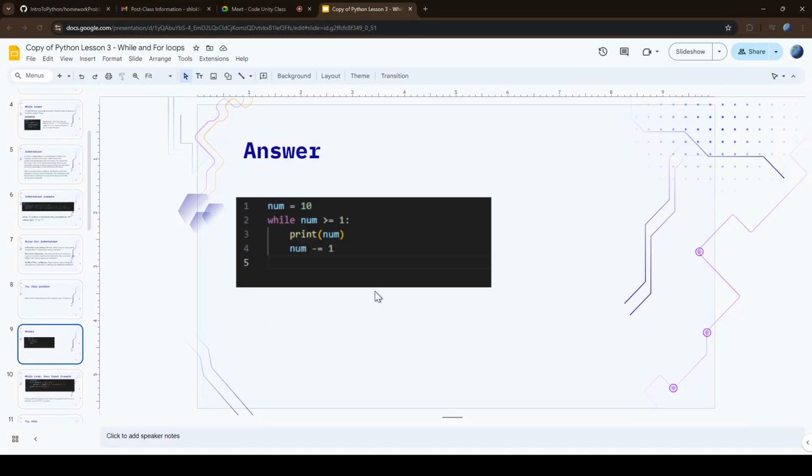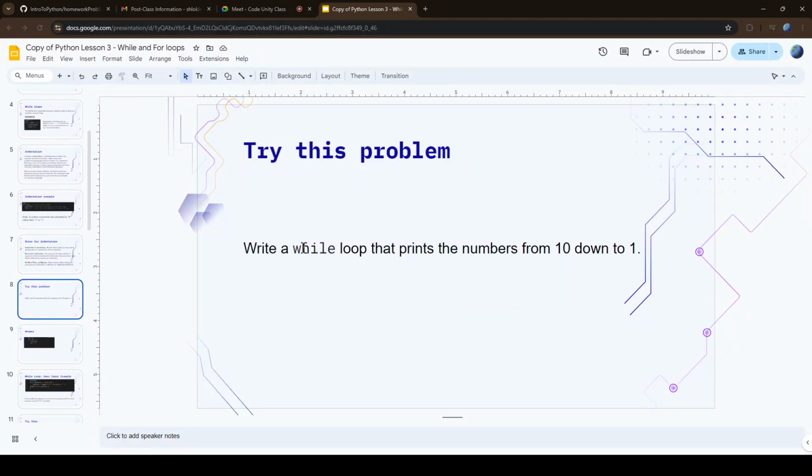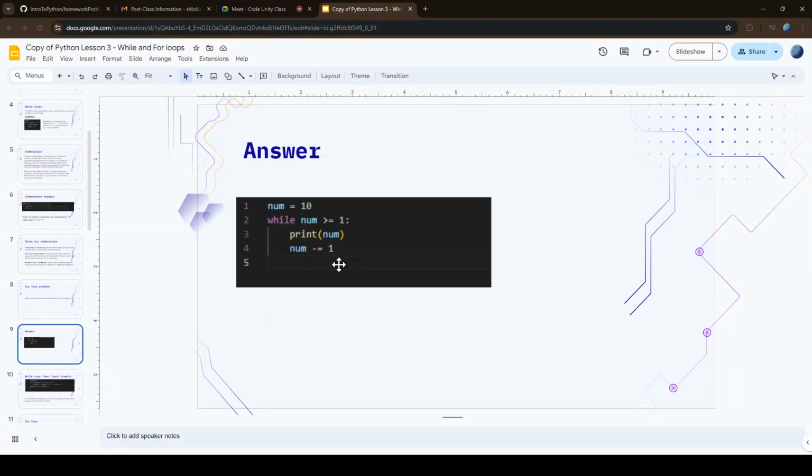So here's the solution. Firstly, the problem is you have to write a while loop that prints numbers down from 10 to 1. So it goes 10, 9, 8, 7, just like that. What you would do is first initialize a variable with a value of 10. So over here we have said num equals 10. And then for the while condition, you'd say as long as the number is greater than or equal to 1, because we need it to stop at 1 and not continue on. So as long as the number is greater than or equal to 1, you print out the number and then decrease the number by 1 every time.